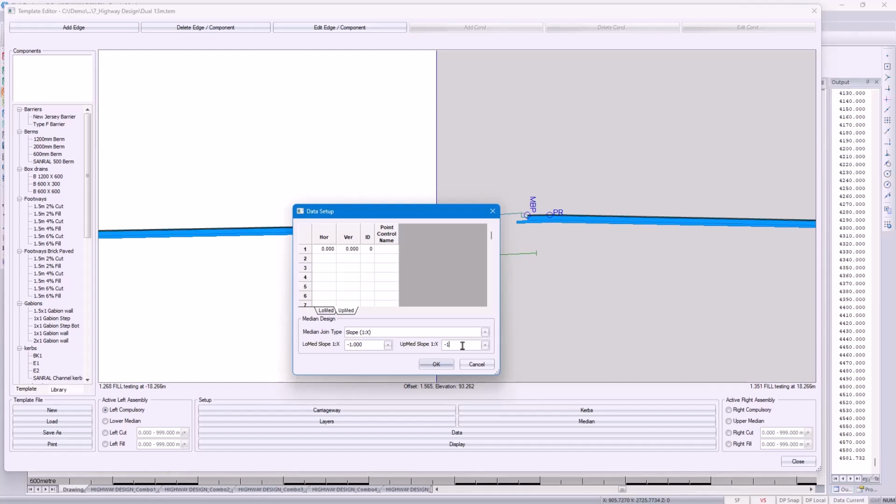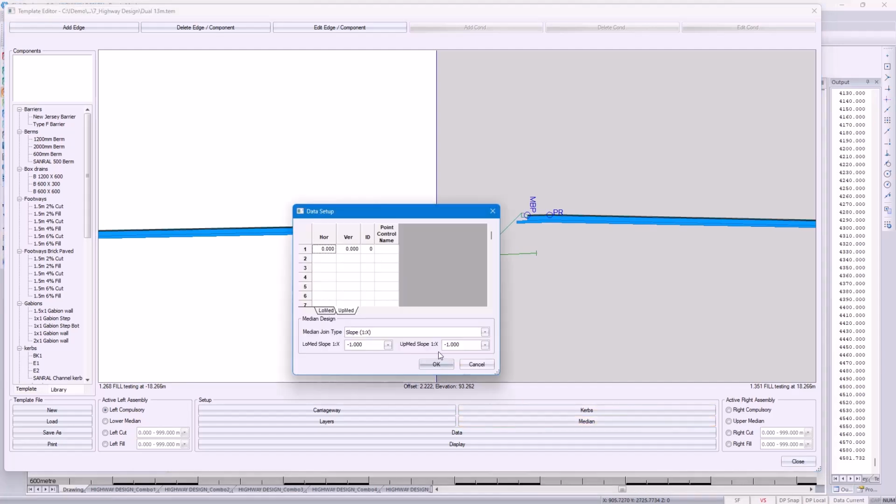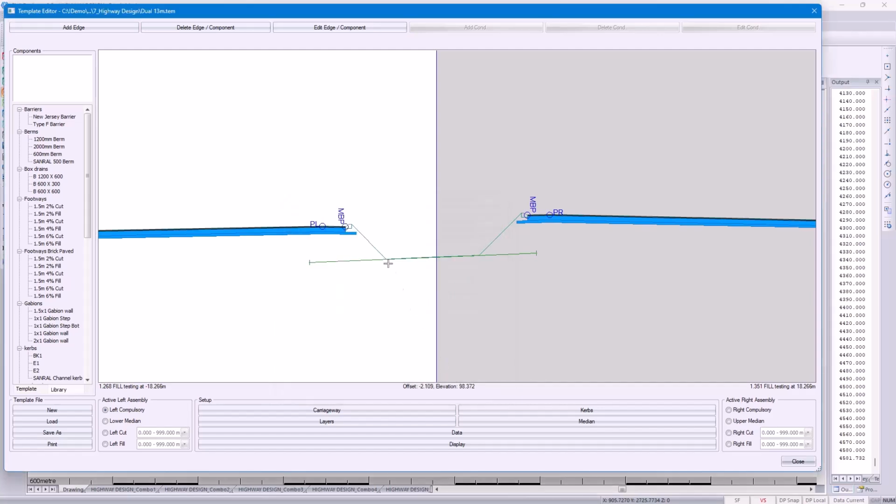Same thing to the upper median slope. Click on OK. And there's that 1 in -1 slope. Take note that that slope will be applied irrespective of where the ground level is. However, if I go to median, and I change that median join type to slope plus extract, it will then use the given grades until it reaches the ground level, and it will stop at the ground.